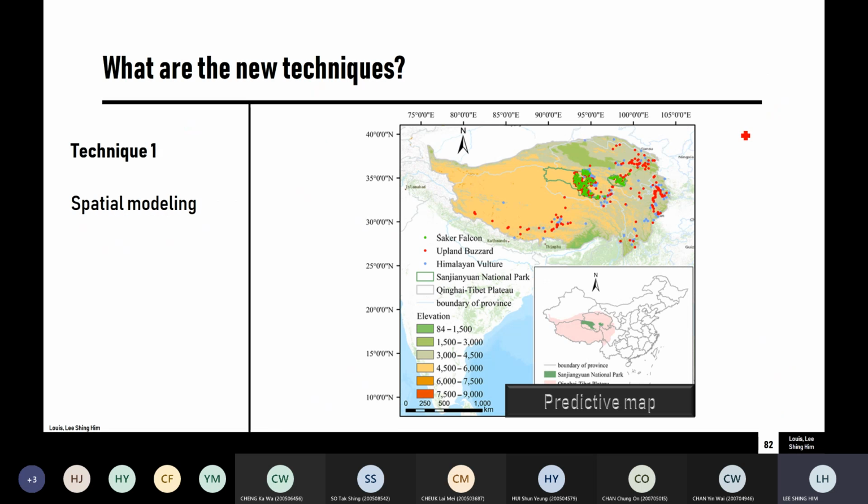So now they have newer techniques. For instance, you see this is a predictive map. Now, this is called spatial modeling. In Chinese, 空間模型. When you see spatial, this word spatial is derived from the word space. Okay, it is just the adjective of space. It means we build models or we predict the occurrence of reptiles in different spaces.